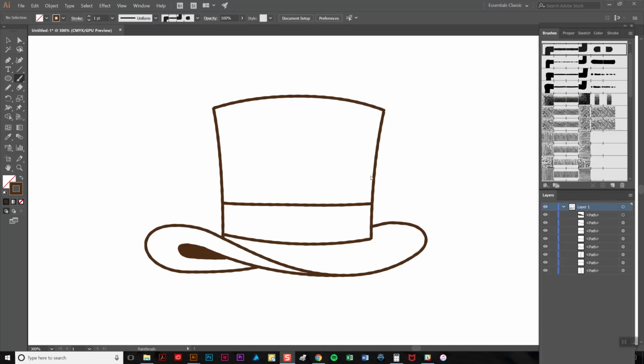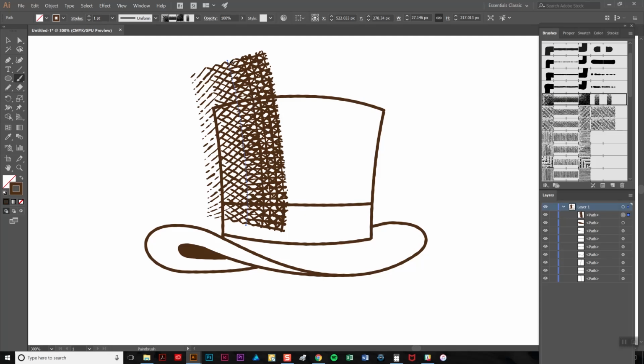Now it's time to add the texture, and to do this I'm going to select the brush tool, which is here, just click on it, and then I'm going to select the shader brush from the brushes tab by clicking on that. And all I do is draw a single line like that. Now, as you can see, at the moment this is facing in the wrong direction.